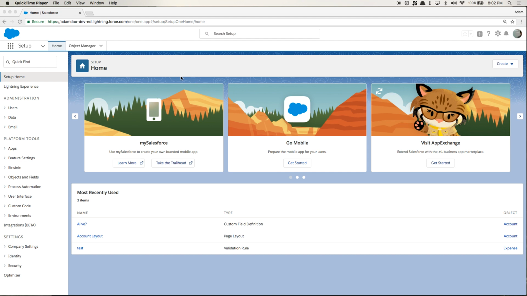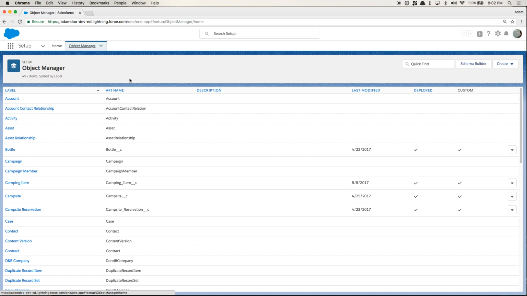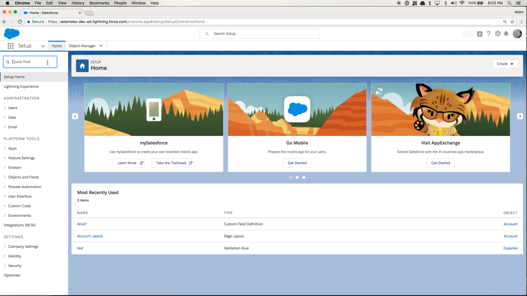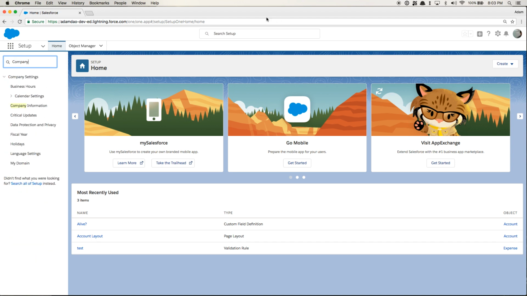Last time, we went through the setup menu and we went to the object manager up top here. In this menu, we saw that standard and custom objects are configurable here, and we can also create new custom objects as well. So I want to go through some of the more important setup menu options. One of them would be company information, and we can use the quick find bar up here to do exactly what it says, to quickly find different menus from the setup menu.